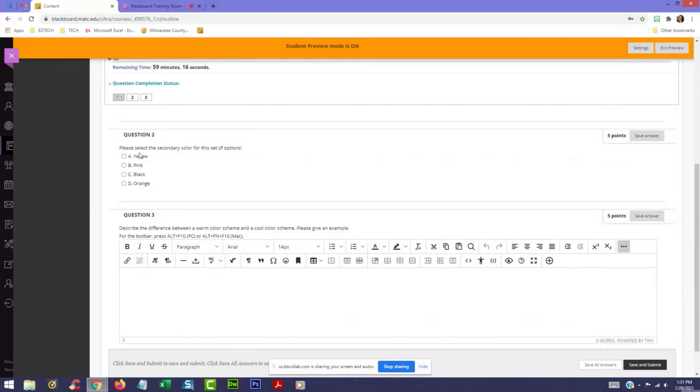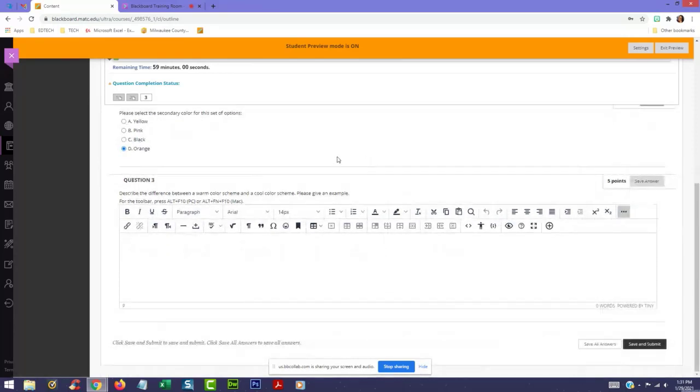Okay, now here's my question two. Let's say that I will choose orange. And remember how I scrambled the order of those questions or those answers? So Blackboard has put the correct answer at the very bottom of the list. Okay. And then here is question three, the essay. So I will put an example.